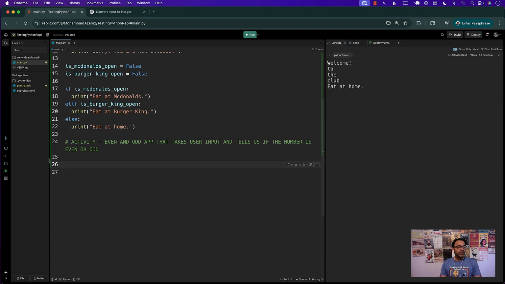Let's go ahead and see how we can build even odd. And you can build even odd in so many different ways. So I'm just going to tell you one of the ways that you can build the even and odd application. Well, the first thing is that you have to ask the user for the input.